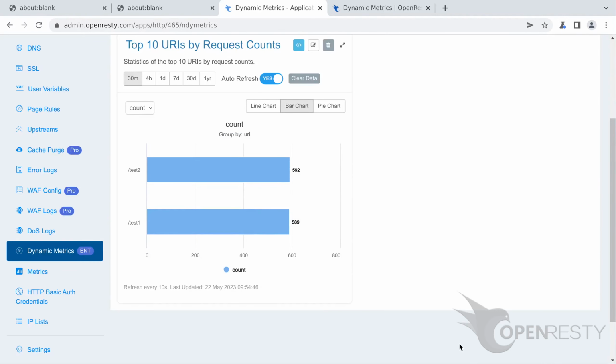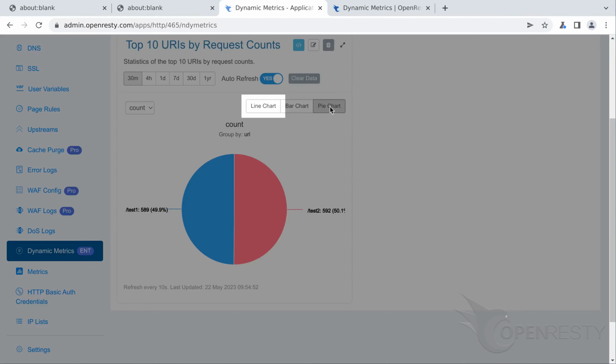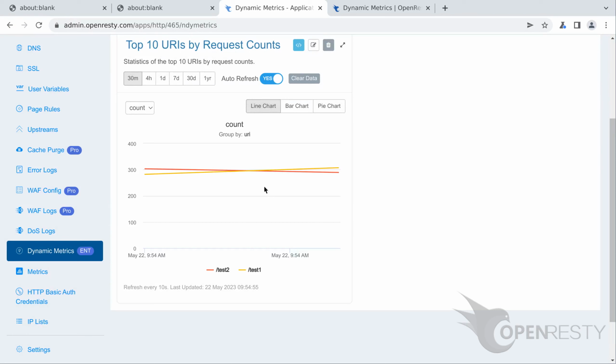You can see that URI groups all the requests, and the number of requests in each group is presented as a bar chart and sorted in descending order. Data can be shown as a pie chart as well, and also as a line chart. It is what we expect.